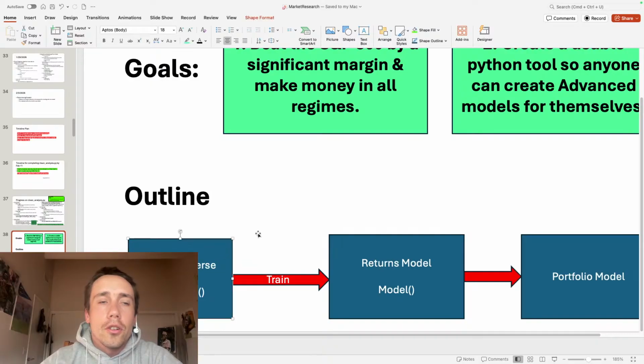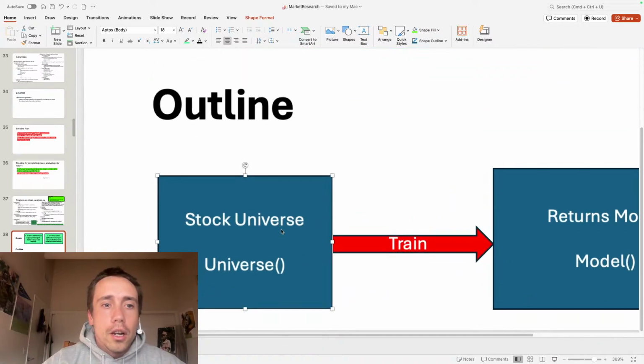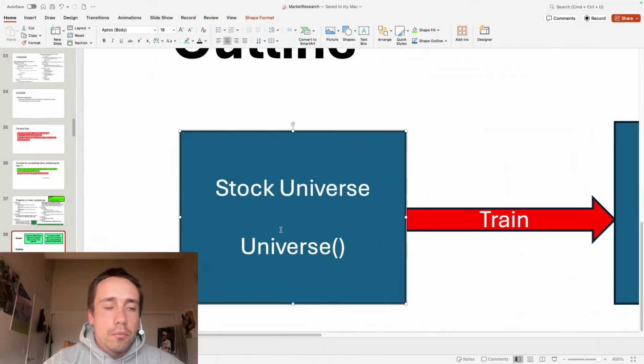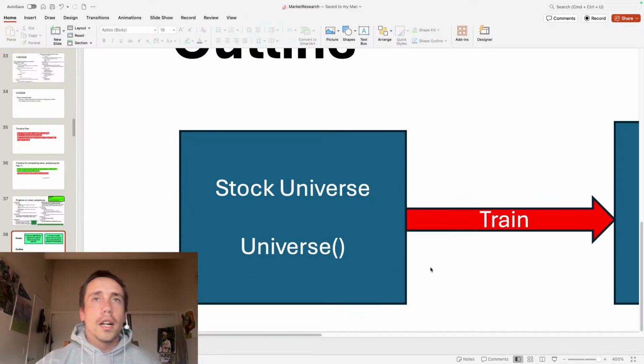So this is the general outline of the model. Oh, and you can do all of this in under 50 lines of code, which is nice. You don't need to write file after file like I am. You just need to download the tool and run 50 lines.